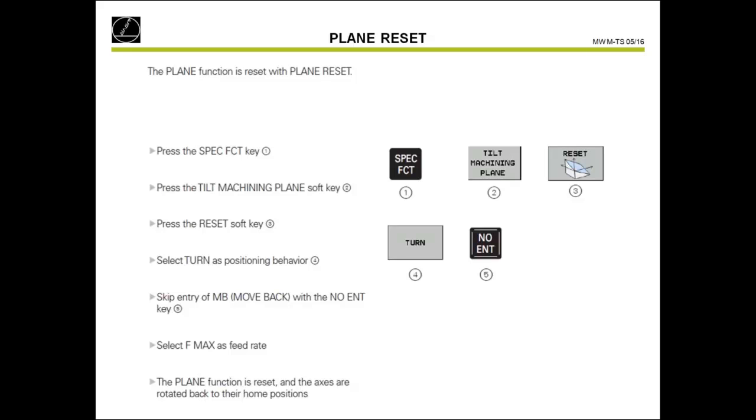To program a reset, we also use Program and Editing, Special Functions, Tilt Machining Plane, and Reset. Then all the spatial angles will be reset, and we can decide if we want to reset the rotary axis to 0 also.